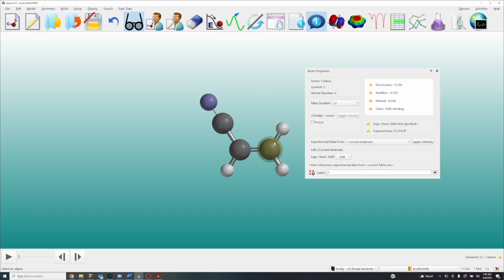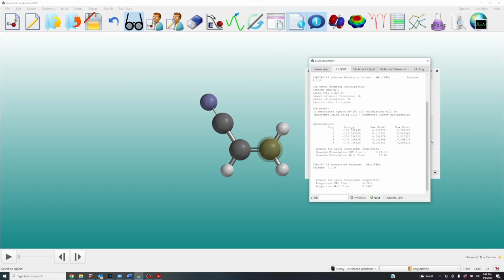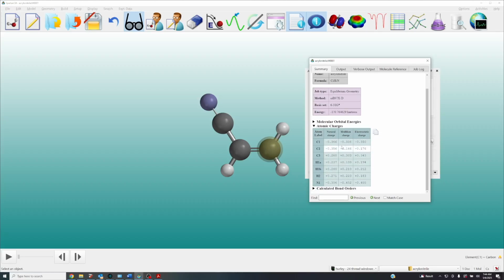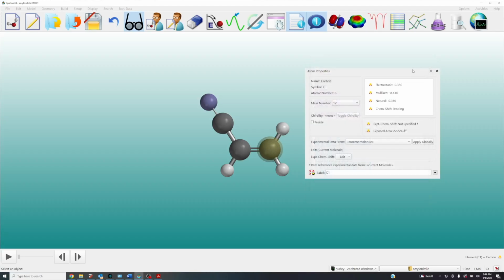Here you'll see the set of charges: electrostatic, Mulliken, and natural charges. These were also available under the summary. If I had exposed this table, there's a data table with all the charges as well, just to point that out. But you could post these values into the spreadsheet. Had we requested NMR, the calculated chemical shift would be available here as well.